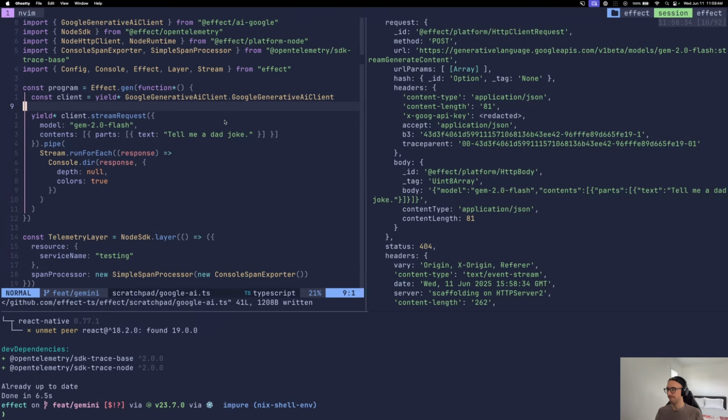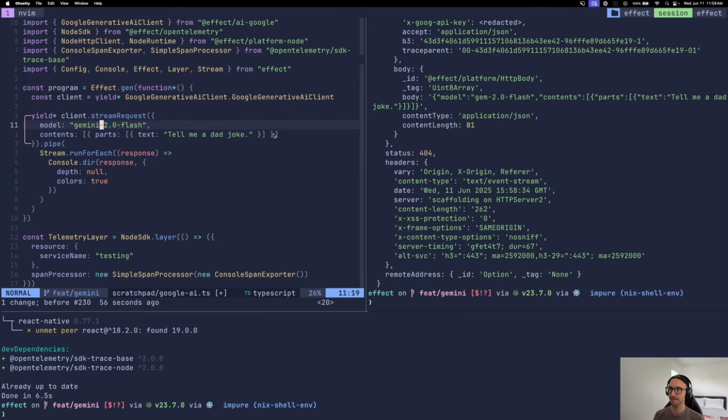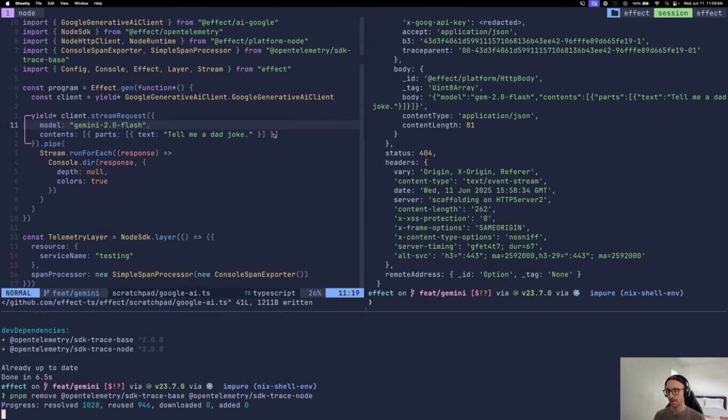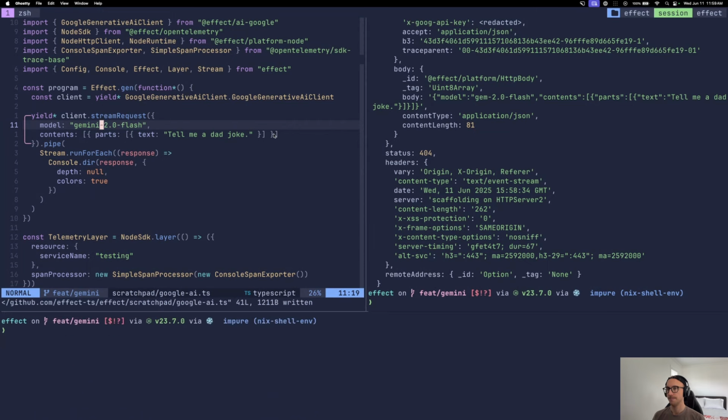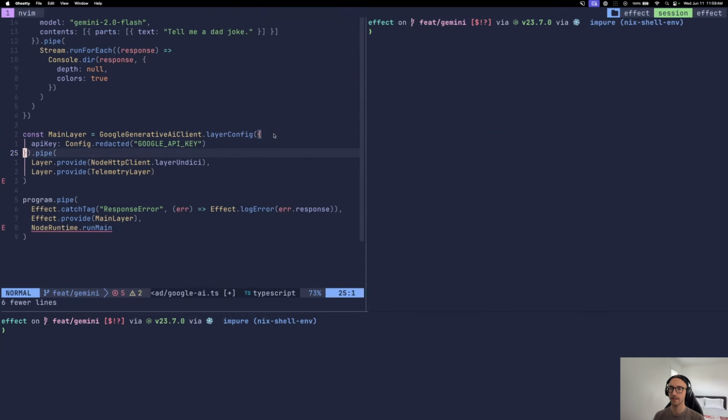All right, well, that's good to know. It's also good to know that this is indeed being applied. Cool. Well, then I think we're in really good shape for tomorrow. Let's npm remove these. And then we can get rid of the telemetry layer.